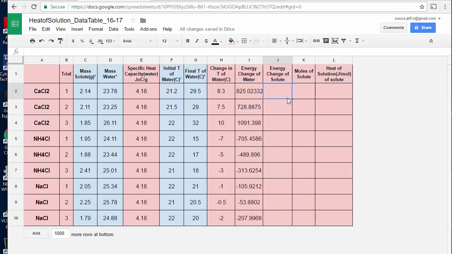Our energy change of our solution, remember that this value is always the opposite sign of whatever our energy change of the water was, right? In our first trial of calcium chloride here, we've shown that 825 joules of energy was gained by the water. And we said that the only way that the water can gain that much energy is if the solute lost it. So we have to flip our signs here.